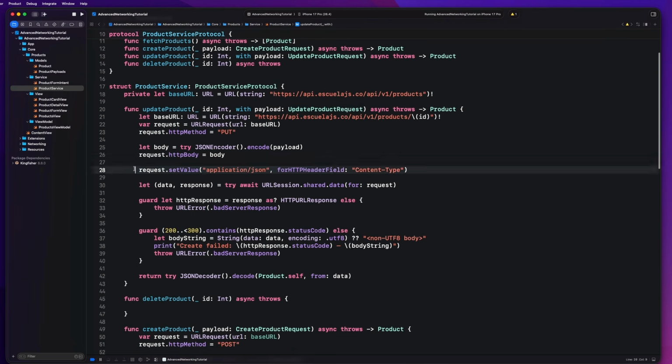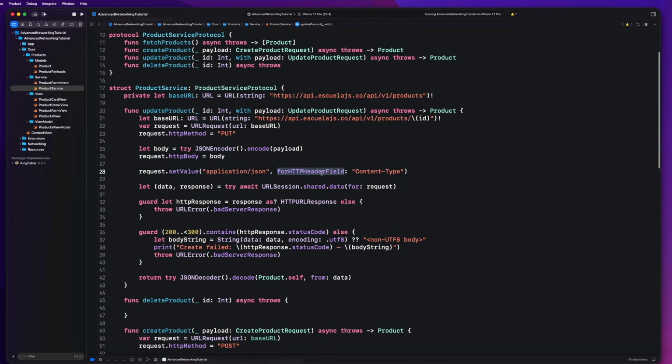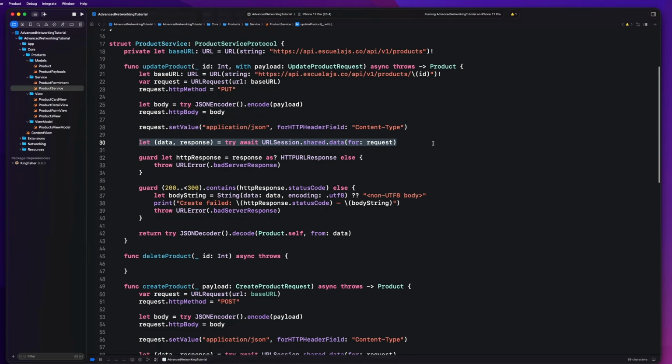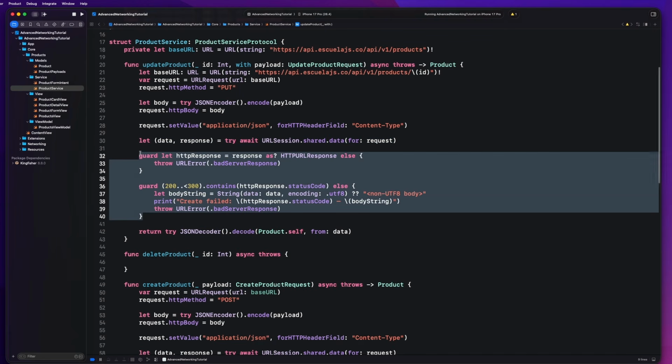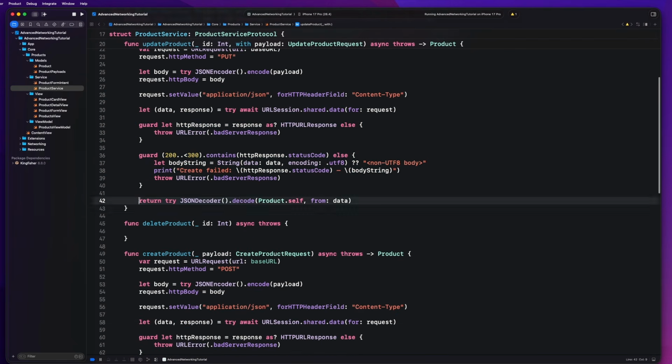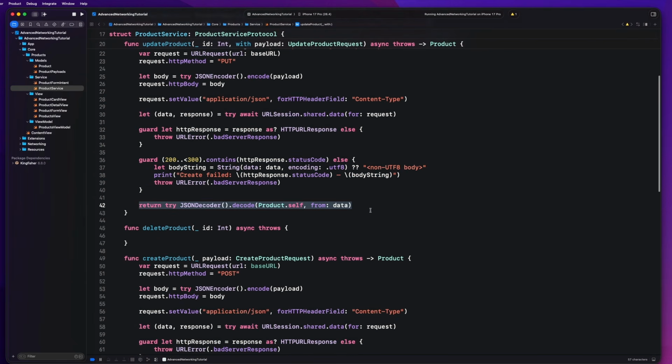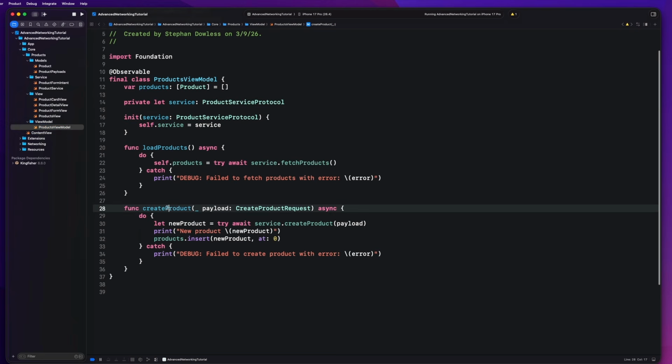We encode it. We set our HTTP header field to accept JSON. We get our response. After we execute that request, we go through it and make sure that we get an OK status HTTP response, and then we return the updated product here. So now we can come back to this delete function later. Let's go back to our products view model and implement this function.